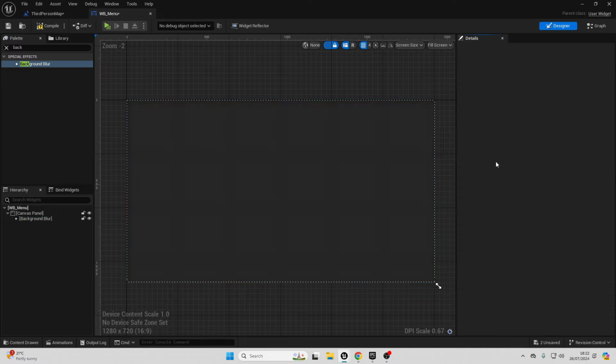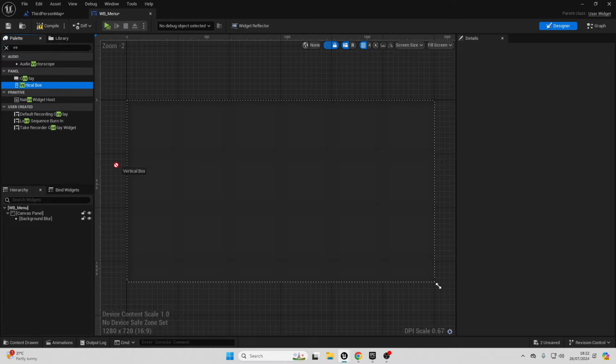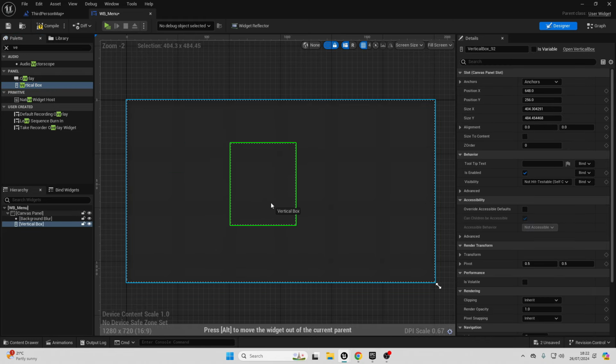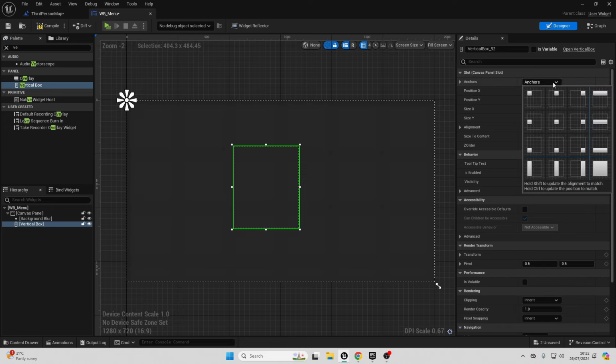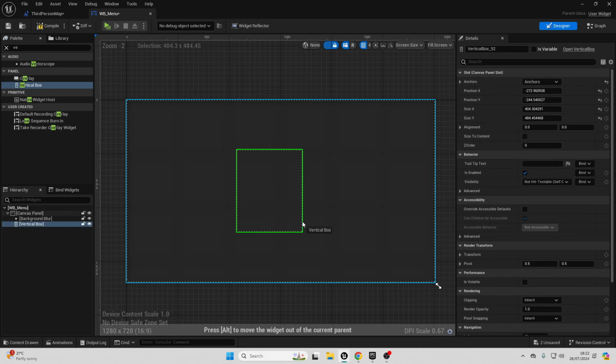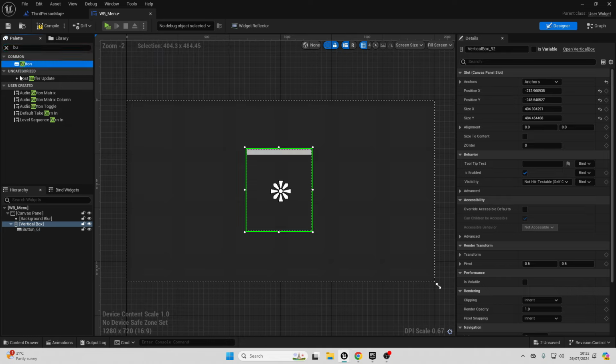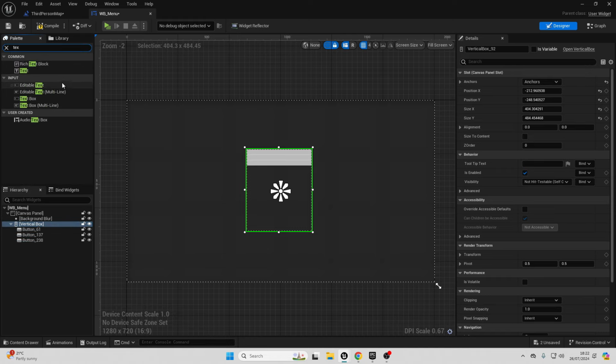Next, let's design a menu. I'm going to go back to my palette and look for a vertical box, and drag this vertical box inside the canvas panel. Then select the vertical box and expand it. Move it somewhere into the center, and also anchor it into the center. Then we want to look for some buttons, and drag 3 buttons inside of the vertical box. Then look for some text, and drag a text into each button.